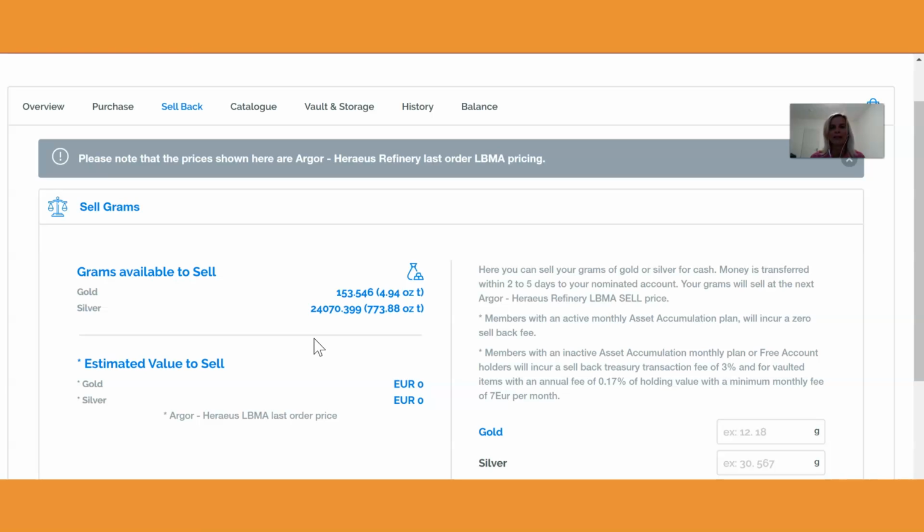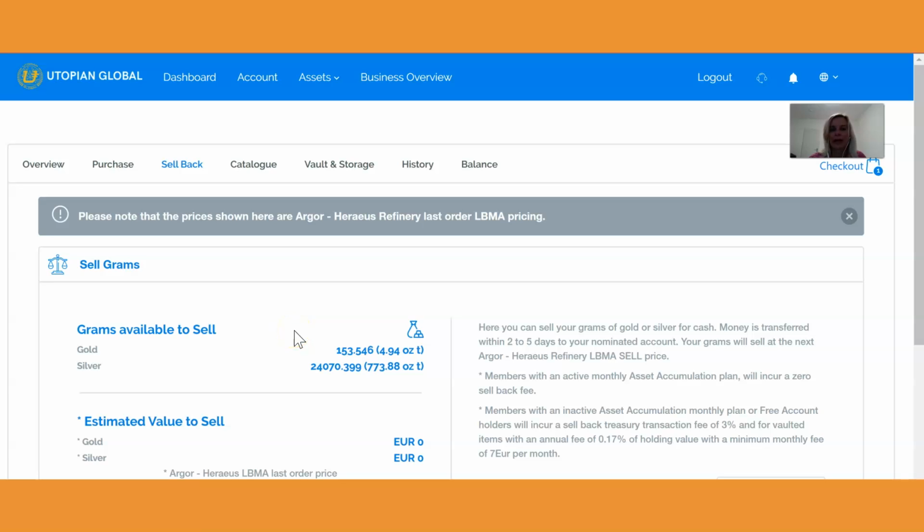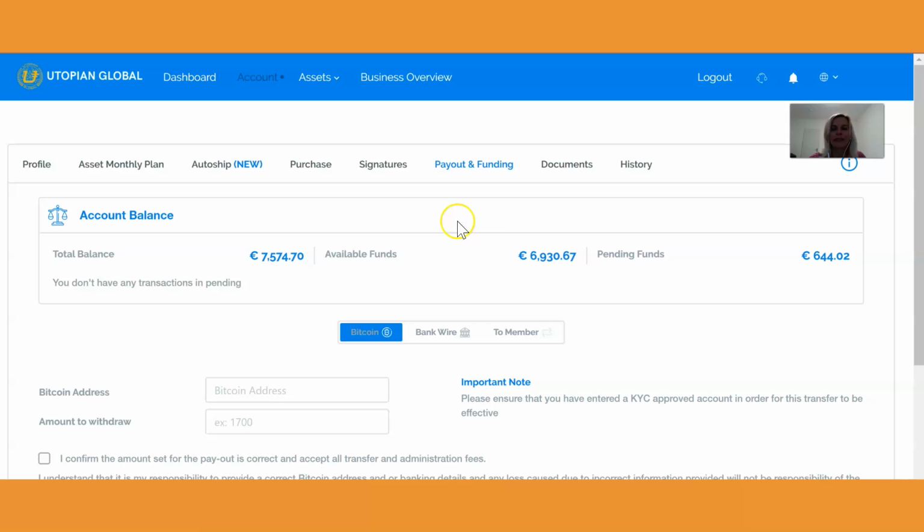The next day it will be sold back, and you will have your money sitting in your e-wallet, and then you can go into your e-wallet and withdraw either with bank wire or with Bitcoin. It's pretty much self-explanatory and working very, very well. Once the company has sold it back, you always get emails, and then you can go into your account and see in the payout and funding section, under available funds, the money that has been credited to you.